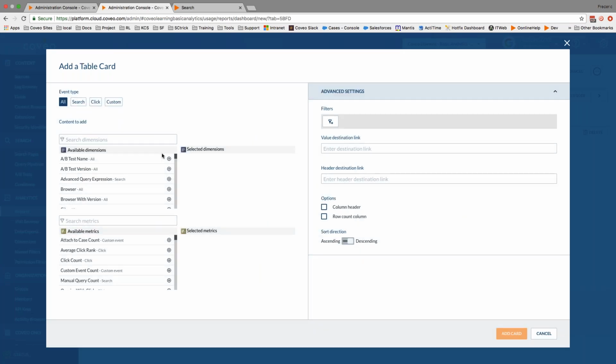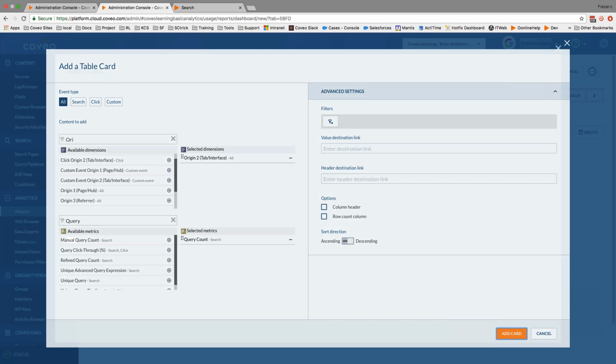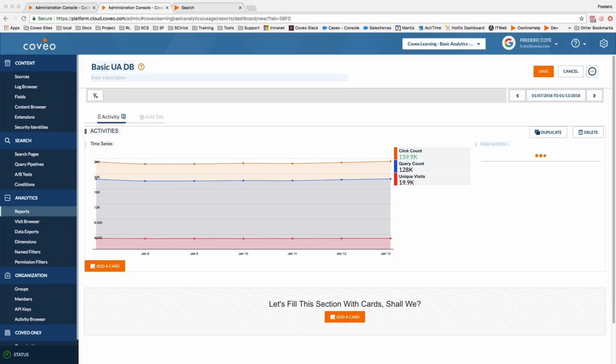And I will add a table. And this table will be on origin level 2, right? This is the tab. You have to trust me on this one. And I'm looking for the query count. How many times was a query made on each of these tabs? Now, we can see it's here.